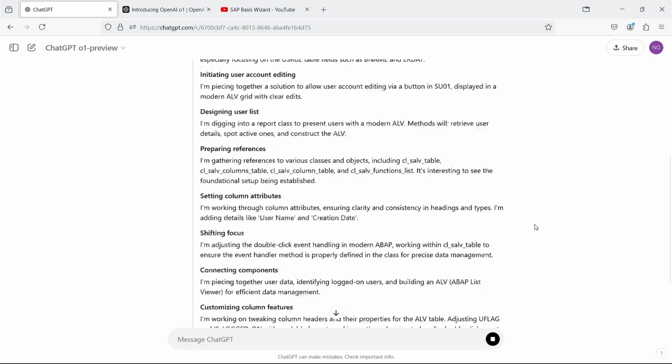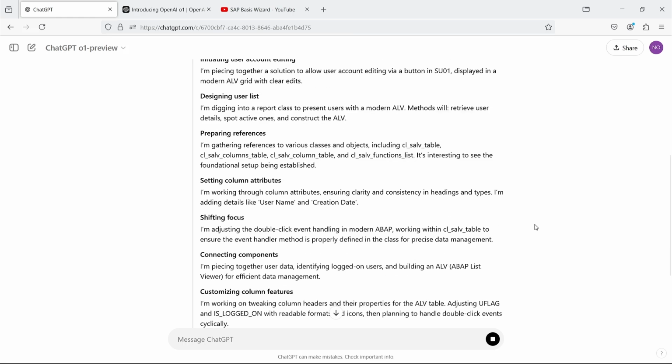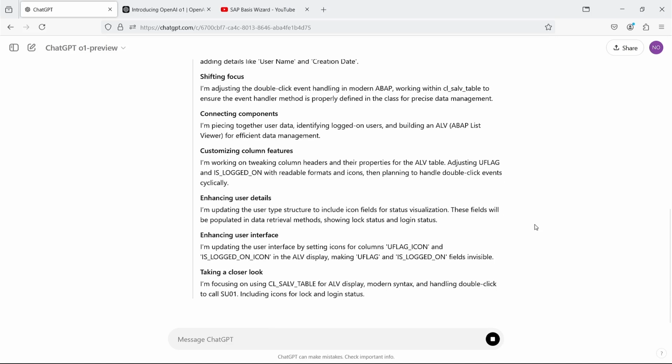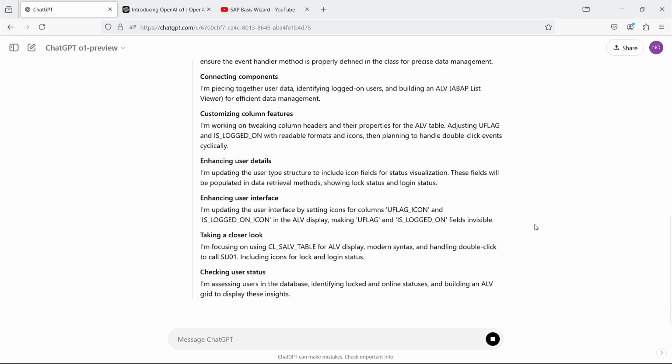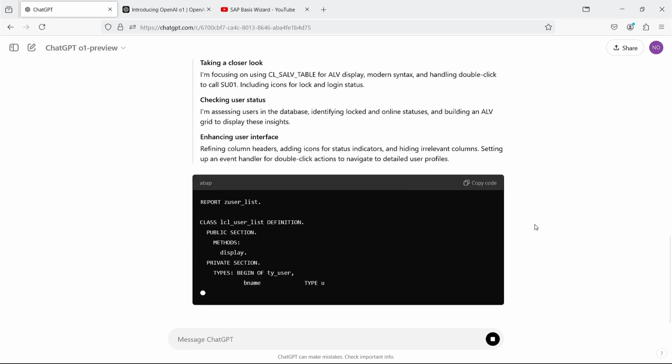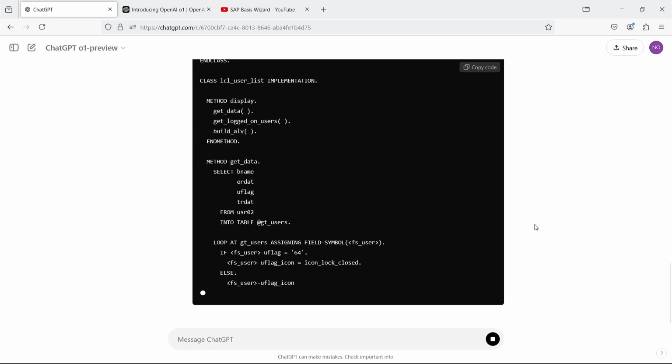The source table was defined correctly. O1 identified the transaction SU01 and the need for editing very well. ALV will be used. I see that double click should probably start user editing. This is so quick. Quicker than I can read.